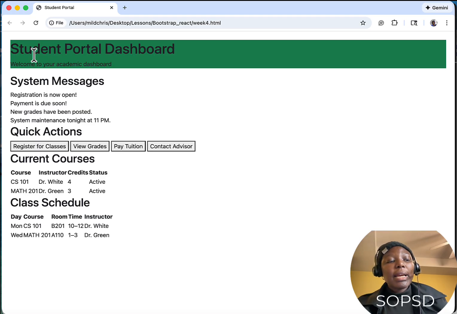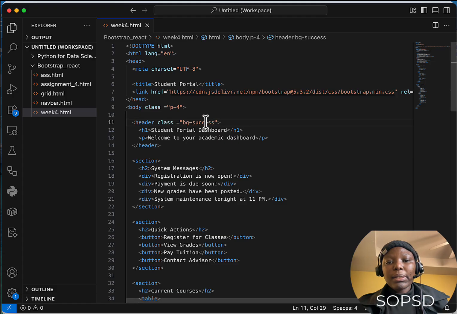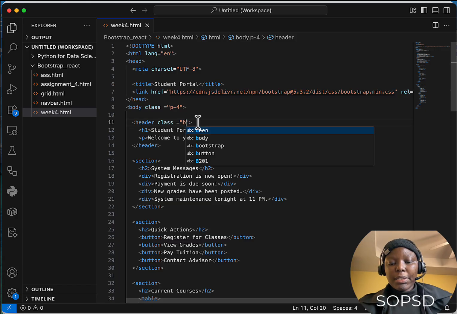All of these have different colors when you apply them, and you make sure the contrast between the background color and the text color is readable. So we can have muted and it will be like a disabled text. Let's choose a color. Let's do bg-primary.